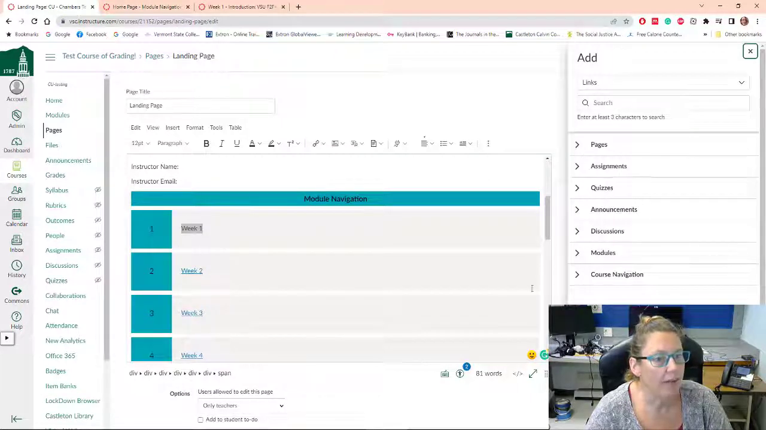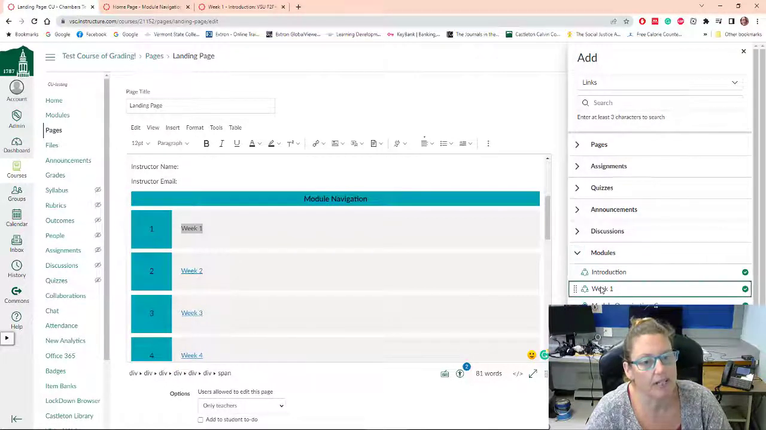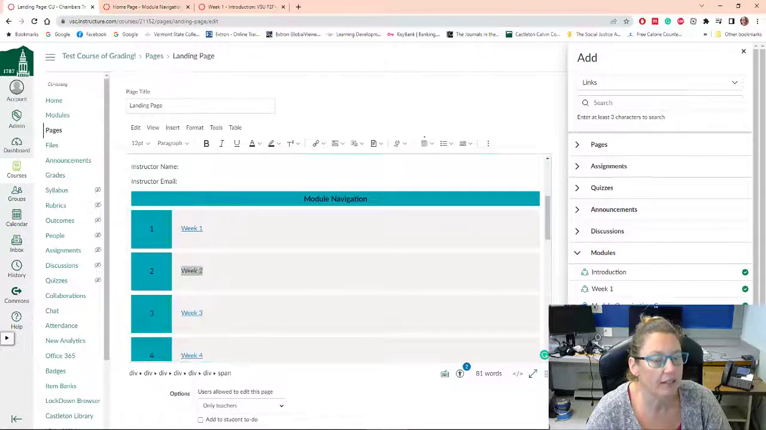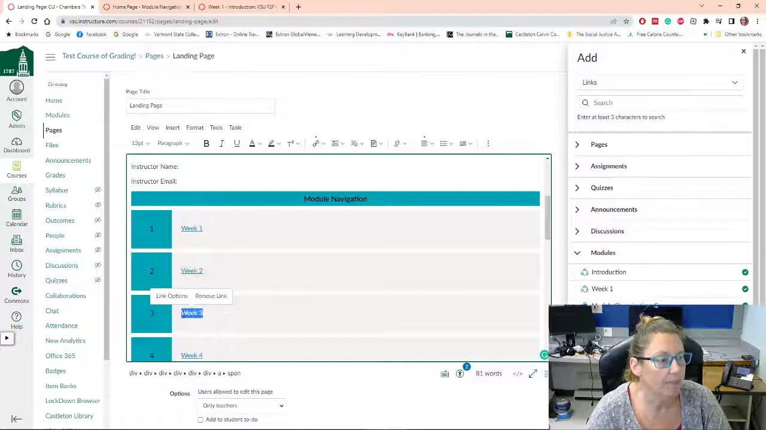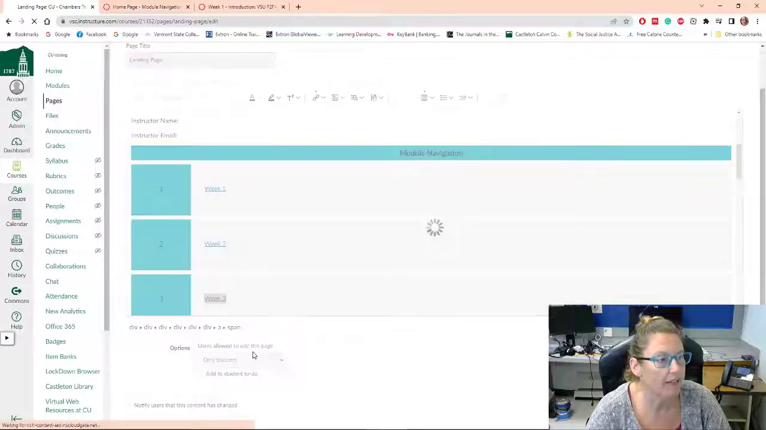And because I want to link to module 1, I'm going to click on my modules, and I'm going to pretend it's week 1 just because that's how this course is set up. So again, remove this link, add the new one. And if it doesn't cooperate, just try again. But now I'm going to just save my work here.